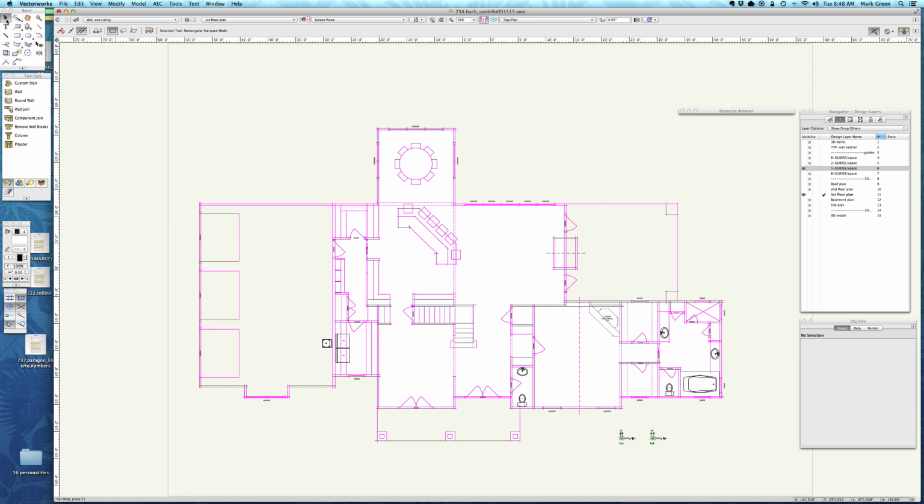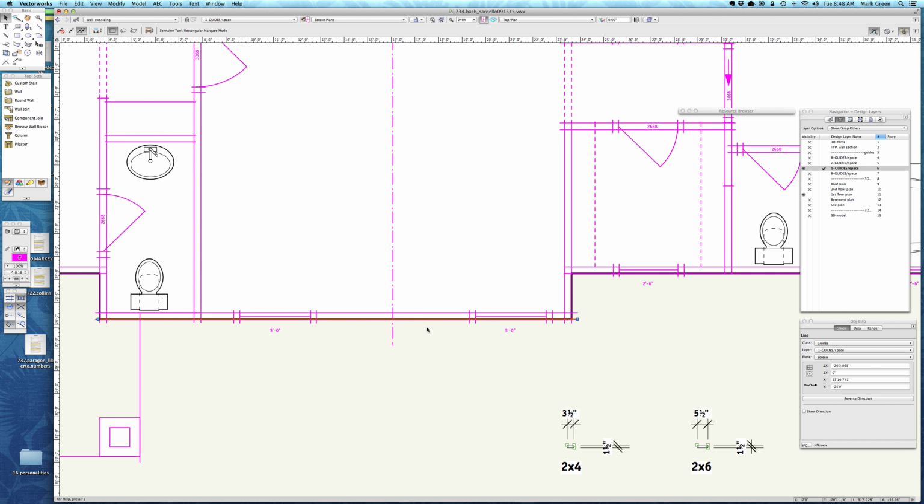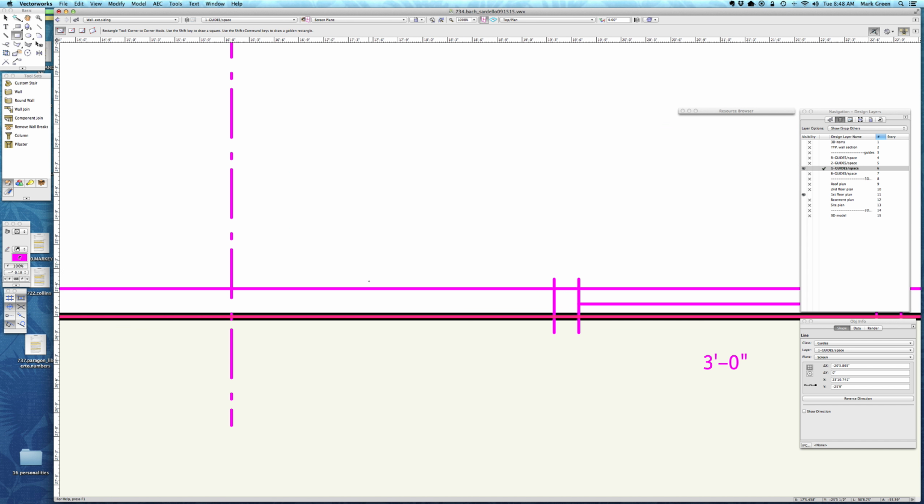All of the walls are just made up of two lines. This is the inside line that represents the inside of the wall. This is the line that represents the outside of the wall. So these lines are 3.5 inches apart. You can see the Y there is 3.5 inches.